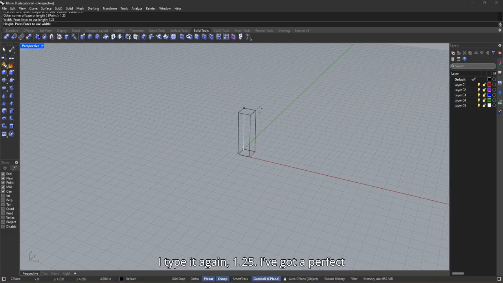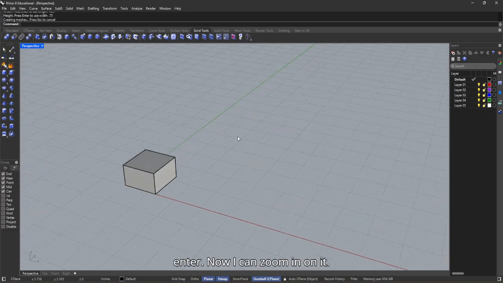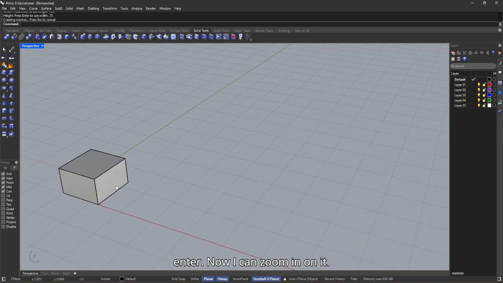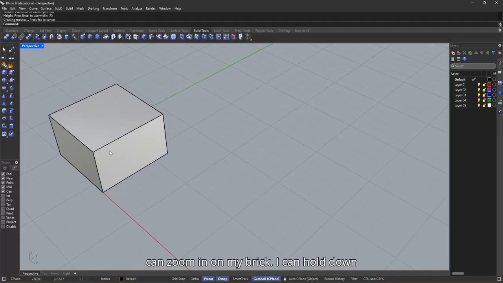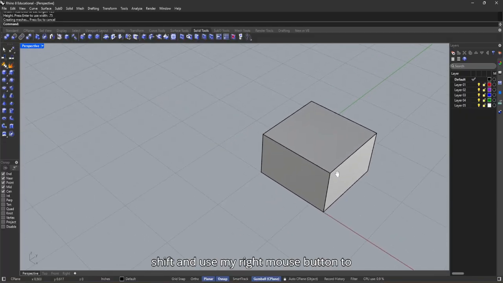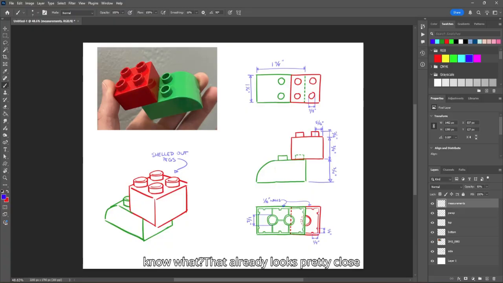I've got a perfect square, and now it's asking me, all right, how tall do you want this guy? I can move my slider up and down if I don't care about the height, but I do. I want it to be 0.75 or 3/4, and I'll hit enter. Now I can zoom in on it, just using my scroll wheel here. I can zoom in on my brick, hold down shift and use my right mouse button to pan, and take a look at it. And you know what? That already looks pretty close to this guy.